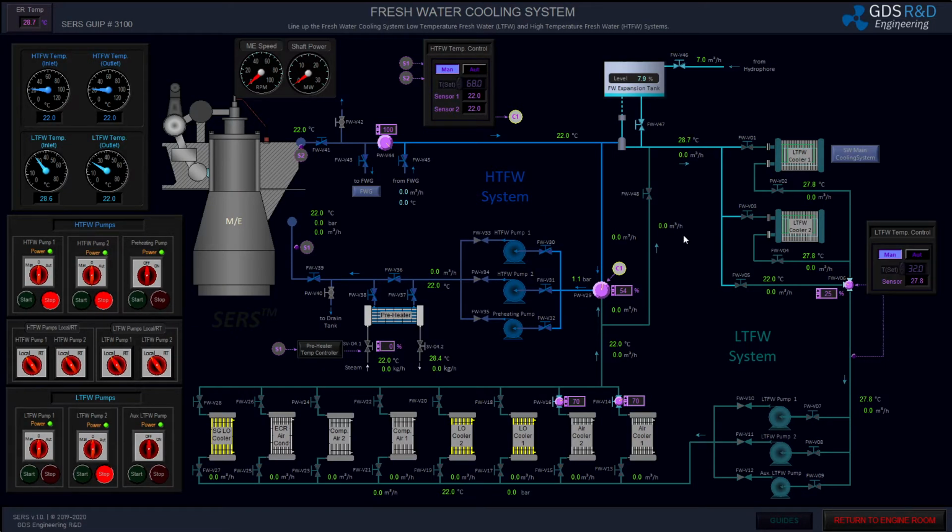I am now lining up the freshwater system. As I said, I will be using cooler number 1. I'm opening inlet and outlet valves of cooler number 1, also the bypass valve, and also coolers for air compressors. I'm now ready to start my freshwater pumps number 1 and 2, and I will be starting my pump number 1 first in auto mode.